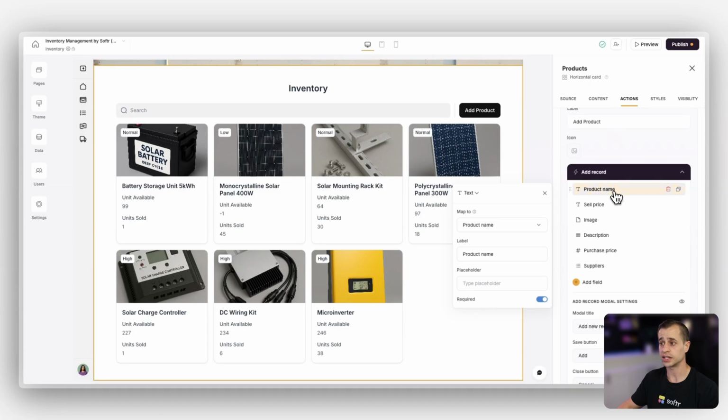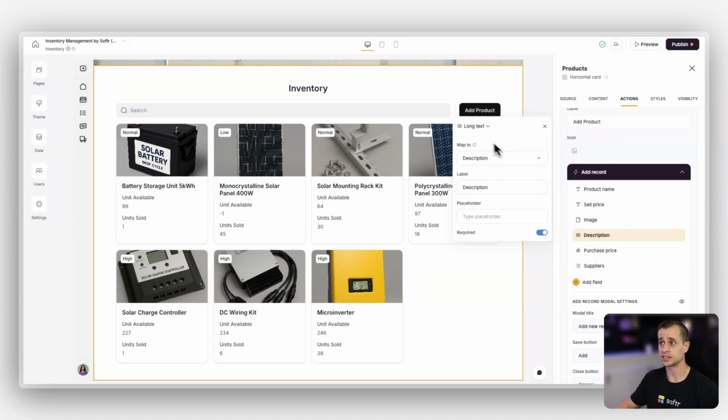So now I can go and click into each one of these and I can say, all right, product name, that's good. I'm going to make that required. Sell price, that's good. I'm going to make that required too. Image, good. Description, good. You can see that this is a long text that works out well. Purchase price, this is a number. That's how we've structured it in our database. So that seems to be working well.